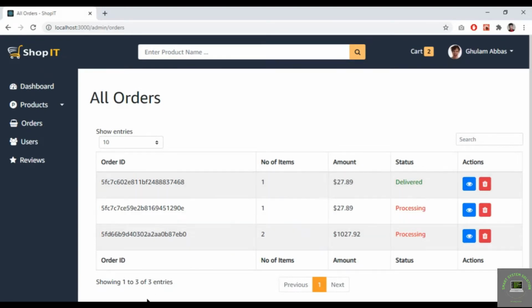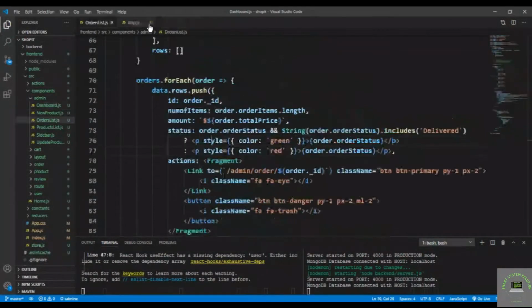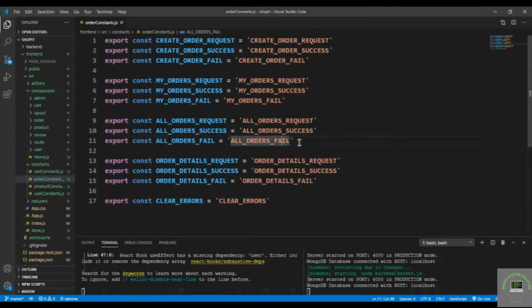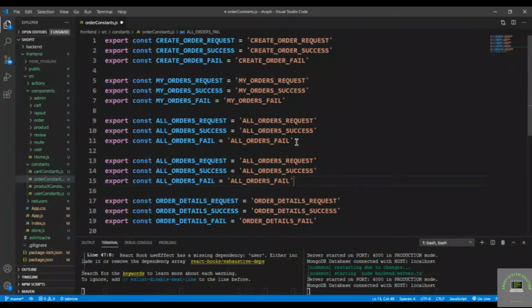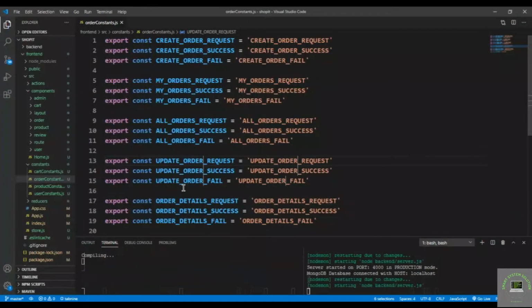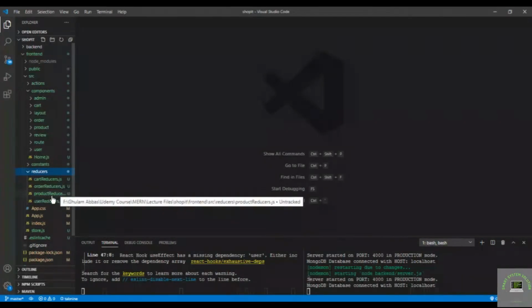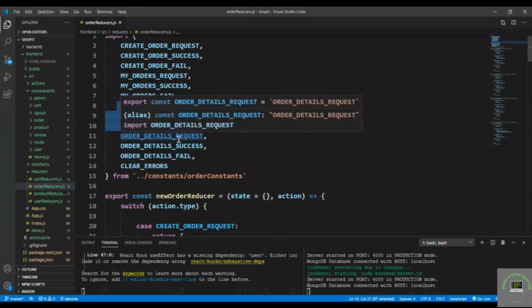Alright, so simply go back to my VS Code. Let's close this dashboard, app.js, order list. Simply go to my constants. In the order constants, let's copy these three, and this is the update order request. So update, select this one, update underscore order. Simply save it.